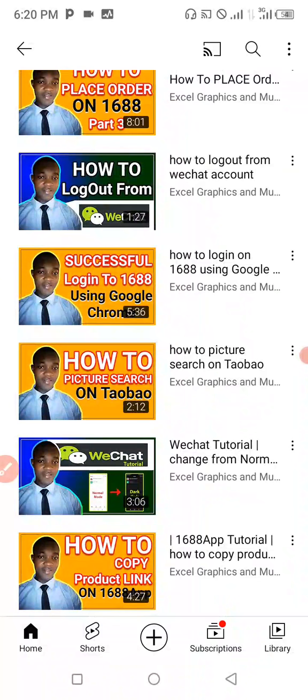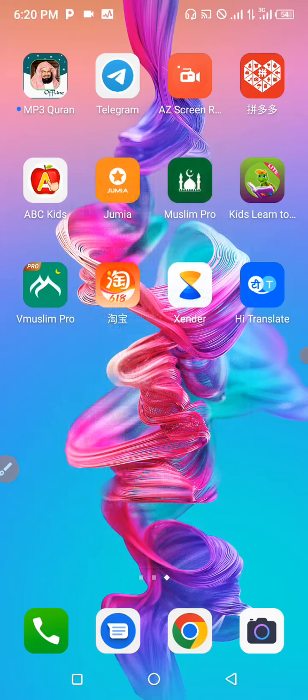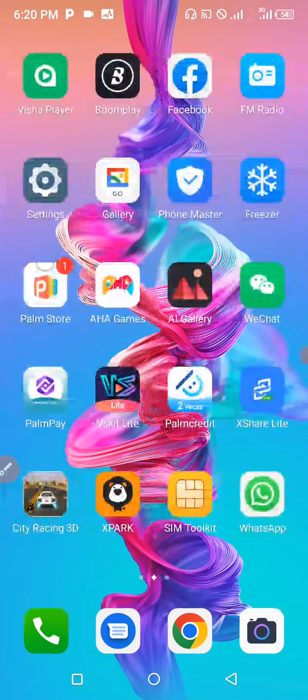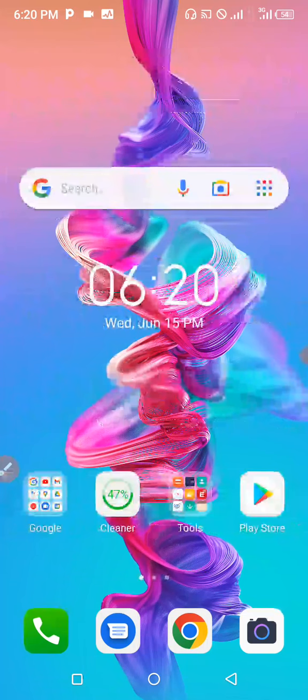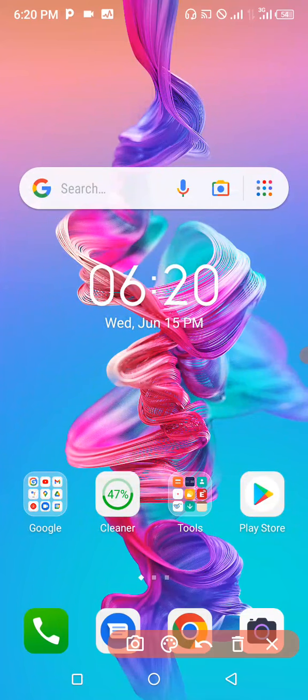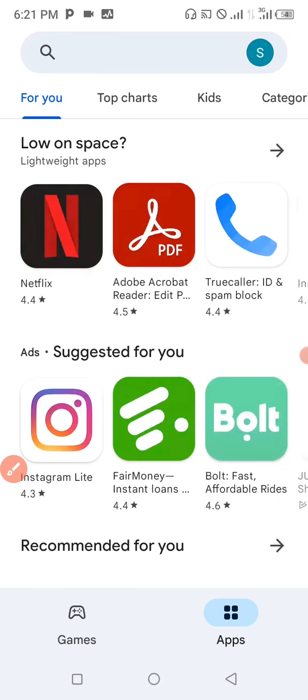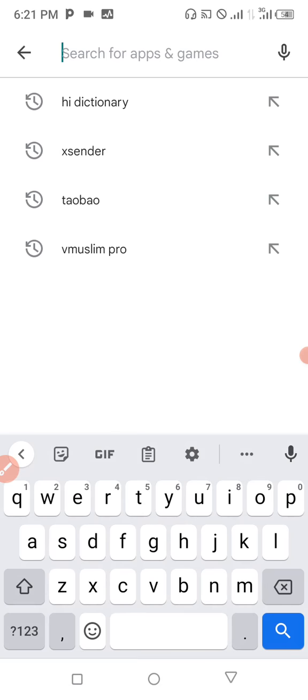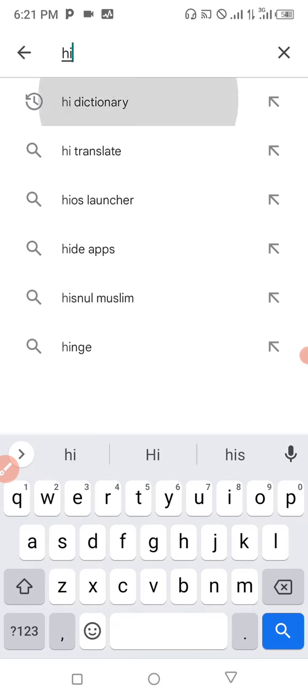So let's get started. The first thing we need to do, guys, before we can open up our Taobao, is install an application called iDictionary. iDictionary is a kind of application that will allow you to translate from Chinese characters to English language without any stress. That is just the basic work of iDictionary. You can get it on Google Play Store right here. So I'm going to enter my Google Play Store, use the search bar, then search for iDictionary. You can see it right here.